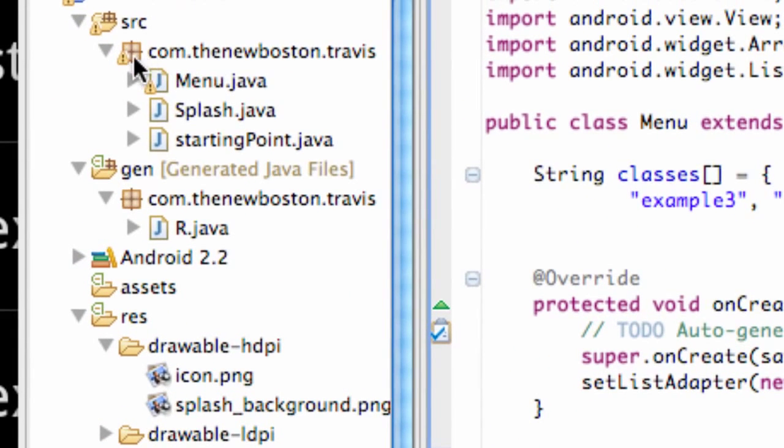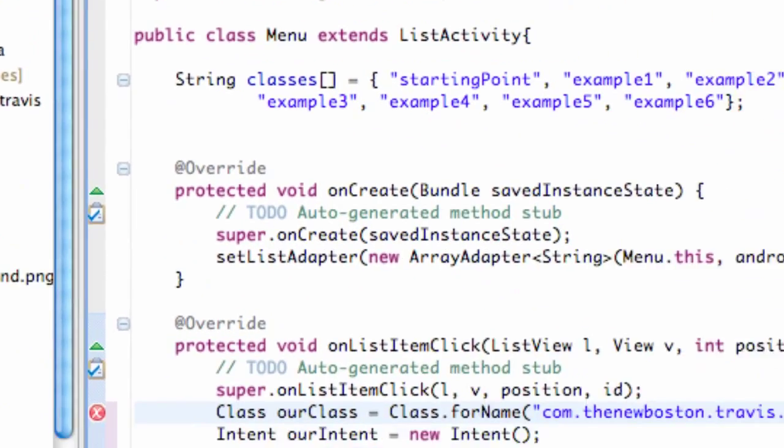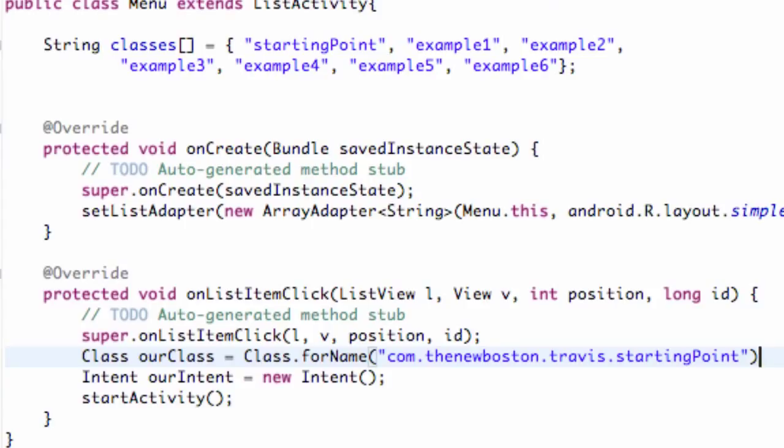And you can see that up here. Here's our package name, com.thenewboston.Travis, and then it looks through here, and here's our starting point class. So it's kind of a reference to that. And basically it's going to create a class variable for the path name of this.